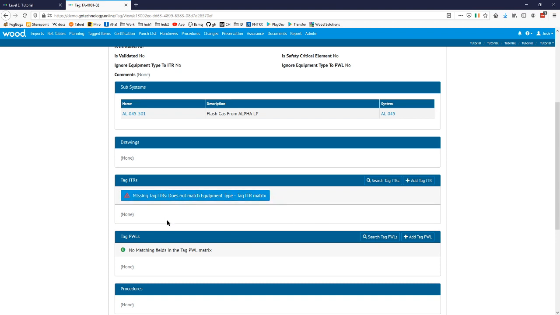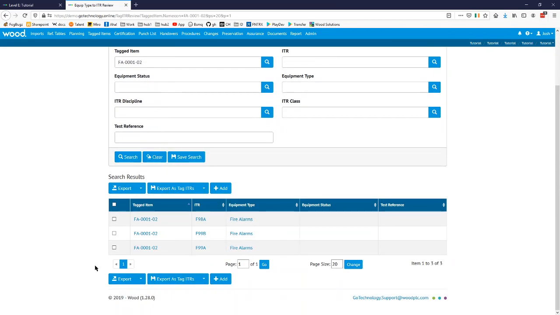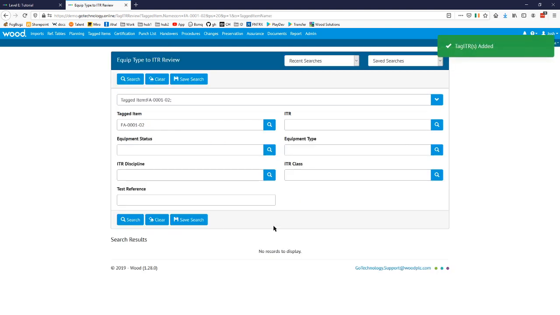So what happens then? This is a nice little thing, but we want a little bit more help than that. Well, you click on this here, and that takes you to the equipment type to ITR panel screen, and it allows you to just quickly add them. So if there are any changes that you need to make, you either click on that button or you go to this equipment type to ITR review. You can just do select all, and you can just do add. And that's quite useful if there's a lot of them to do.